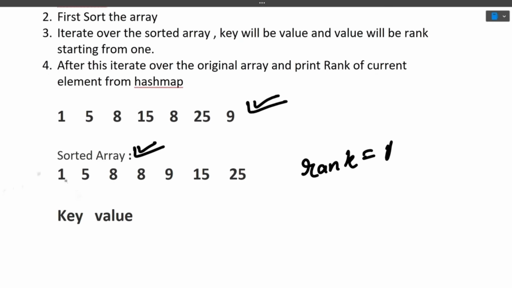So first we are on the first element, that is 1. Is 1 present in the hash map? The answer is no, so 1 is not present in the hash map. So we will add this 1 in the hash map, and the value will be the rank. As I've told you, rank will be initialized with 1, so the smallest element will have rank 1. Now once we have added this element, the processing of this element is done. We will update the rank to 2, because rank plus plus, because the next element will get rank 2.